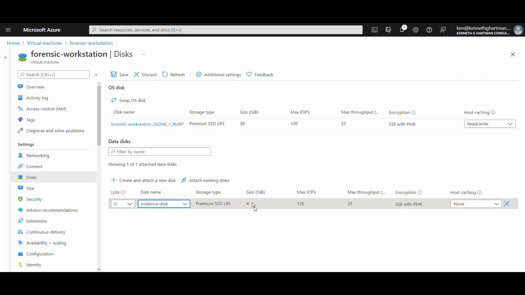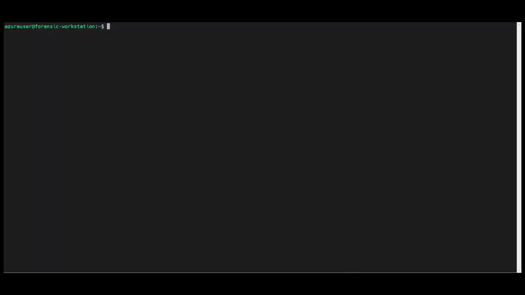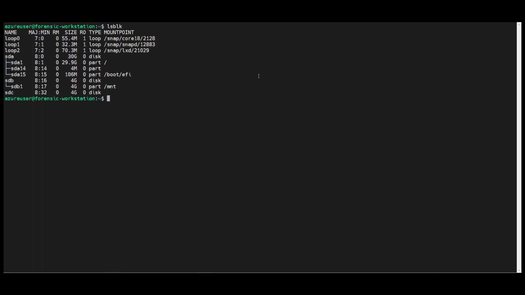If it never does, make sure your disks and the Forensic Workstation are in the same region as the test system. Click Save once the existing Evidence disk has been selected. In the SSH session to the Forensic Workstation, run lsblk and note that there is an unmounted SDC device with no partitions.